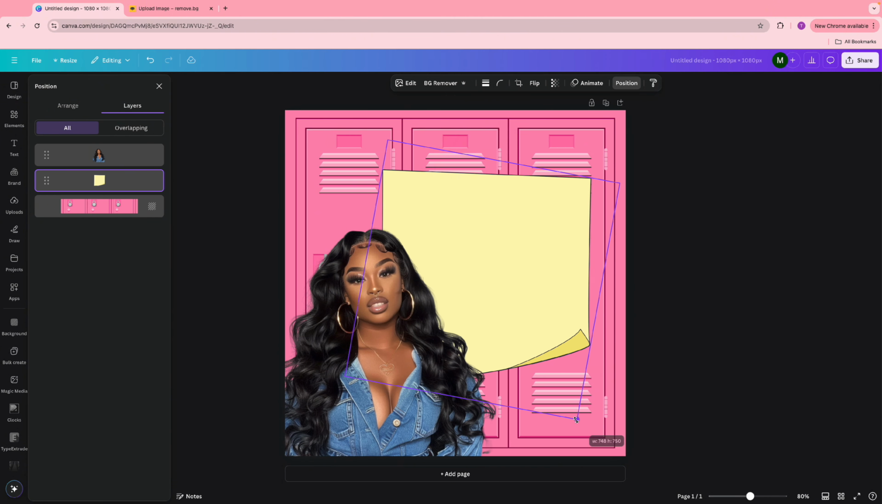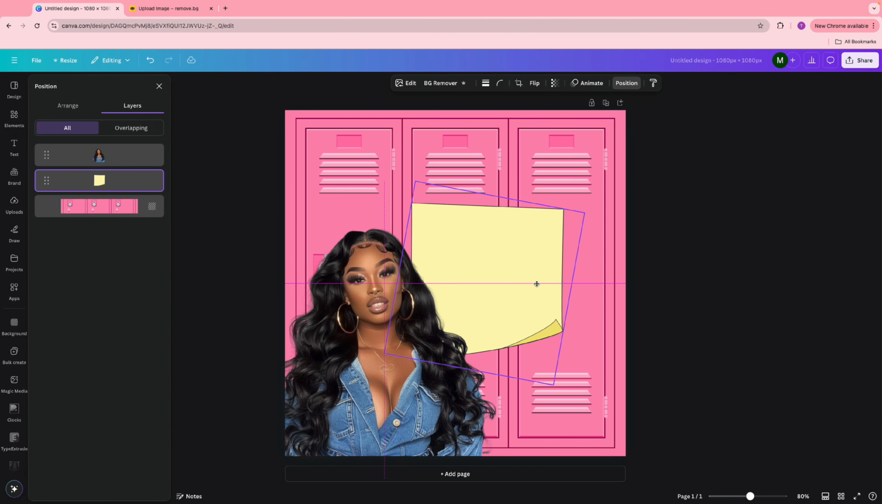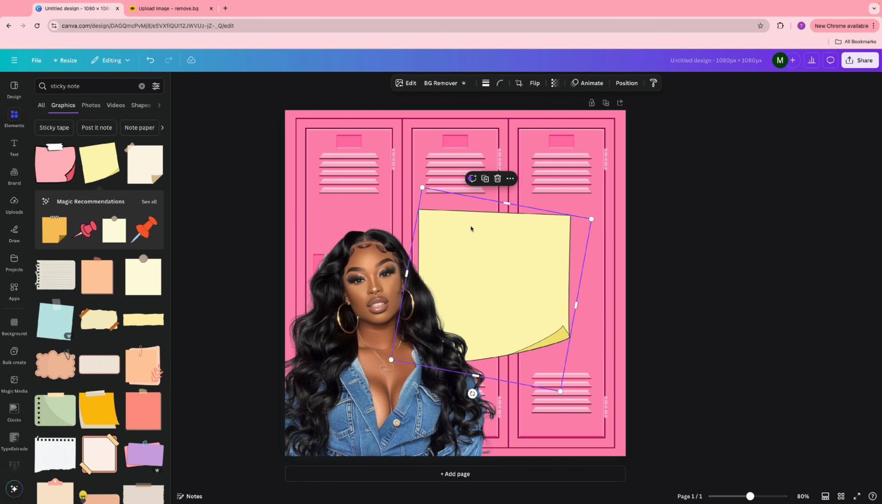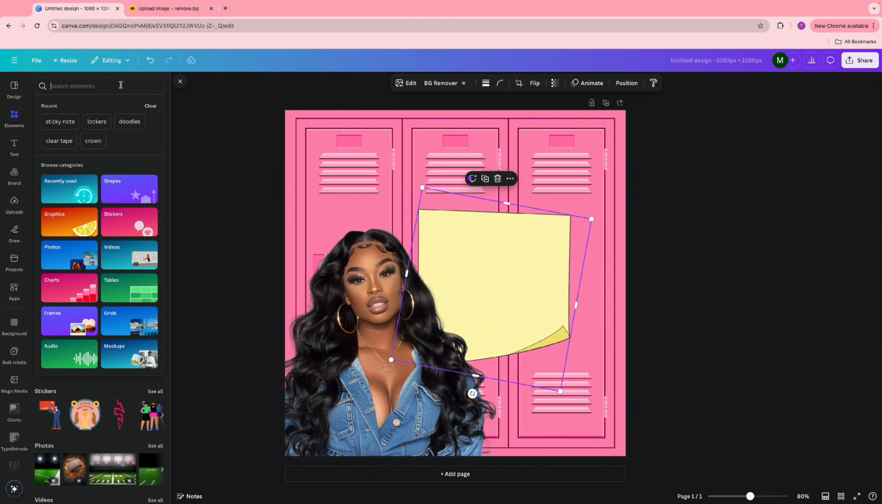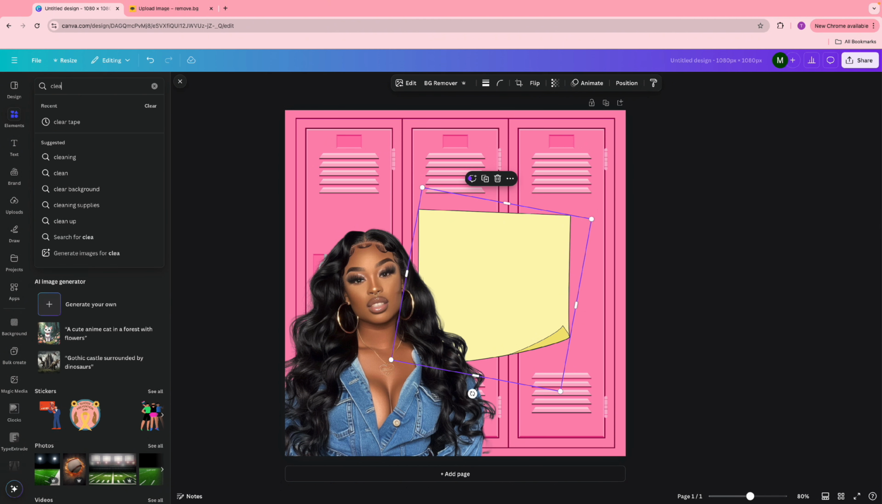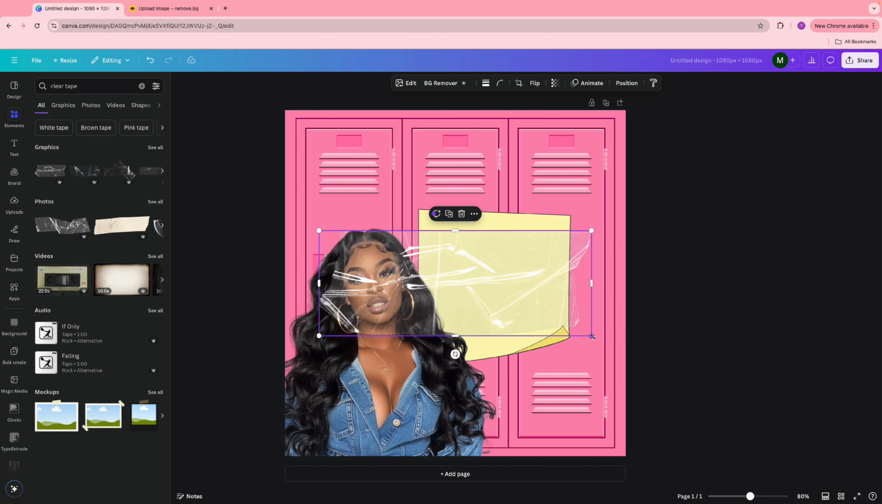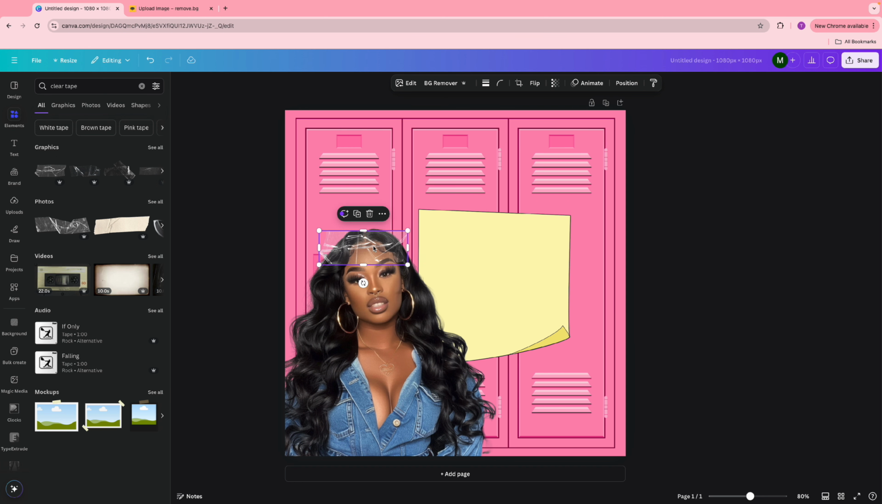Okay, so I'm just going to size this down a bit. And I want this note to look like it's taped onto the locker. So I'm going to go back under my elements and search up clear tape. I'm going to use this first one right here under graphics. I'm going to take this tape, size it down, and place it over the sticky note. And as you can see, it looks like it's taped onto the locker.